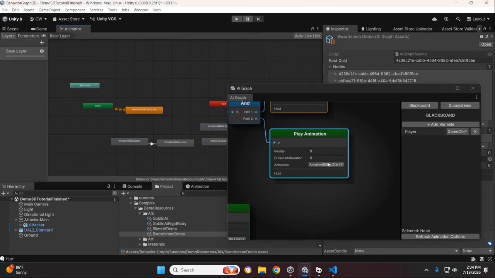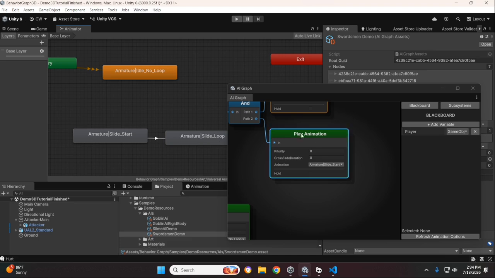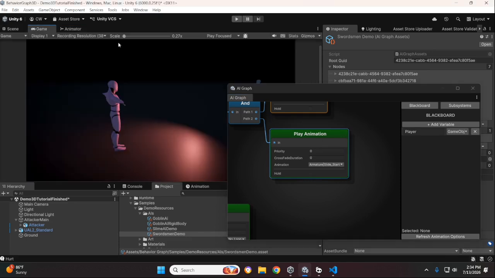However, if you look into the animator, the slide start is going to slide loop, which means this animation is going to keep on triggering it. So every time it goes to slide loop, this is going to restart it and go back to start, and it's never going to enter the loop. So we have to make sure it doesn't repeat.